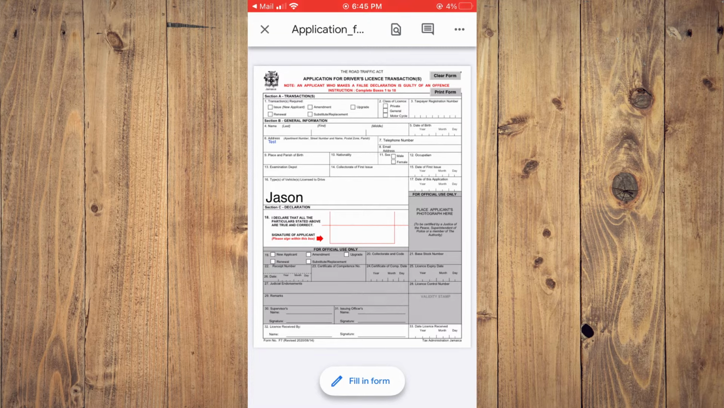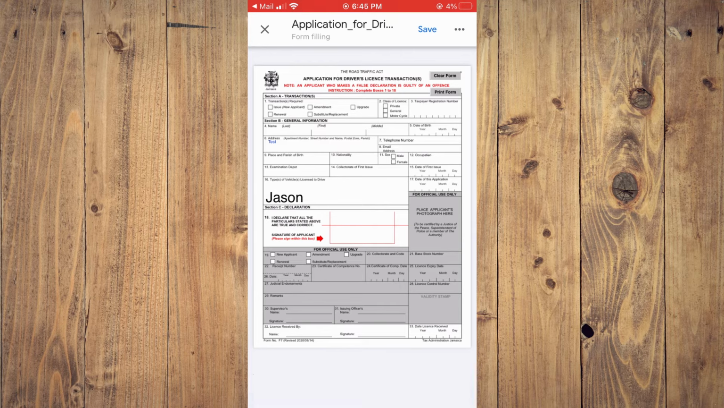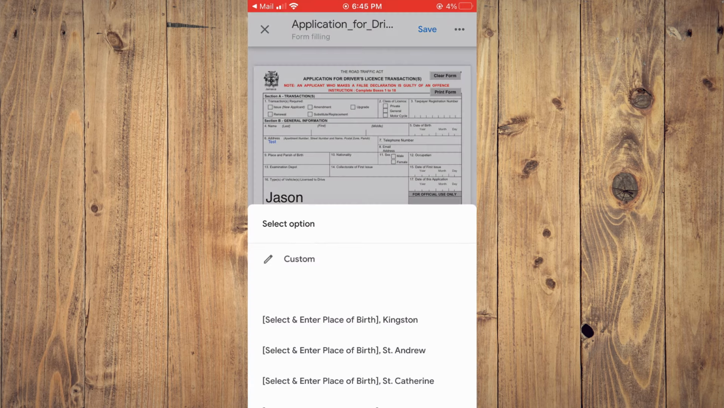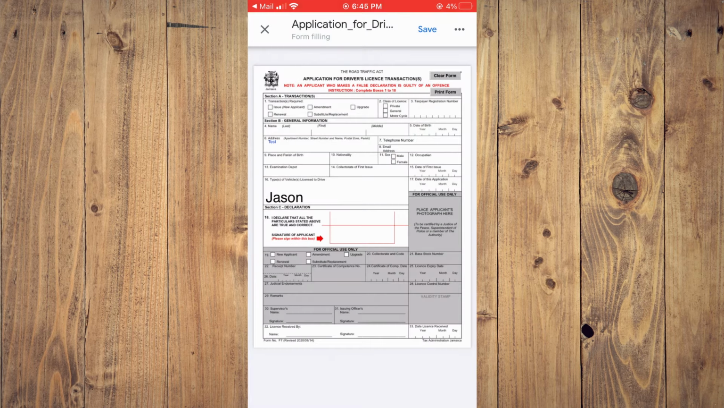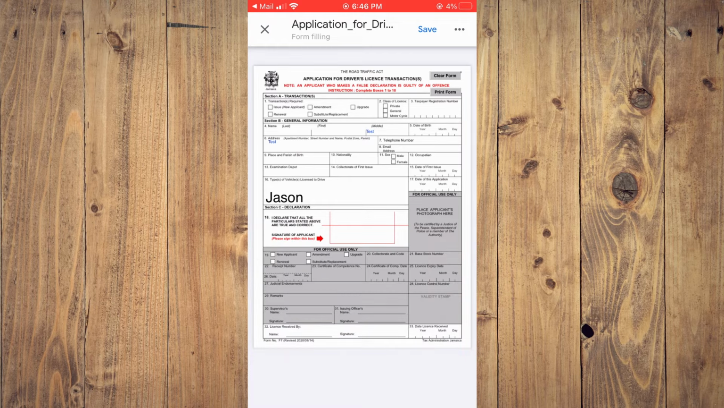Or if it doesn't automatically open like this, what I would recommend you do is save the application to Google Drive, and then you'll tap on Fill in Form, and from here you can start filling in the form. As you can see right here, you can tap on the area that you would like to type something, and you can type whatever you want. Then you can tap on Save in the top right hand corner, and that's it.